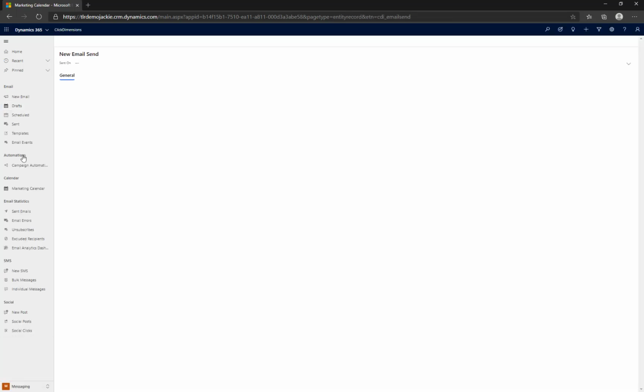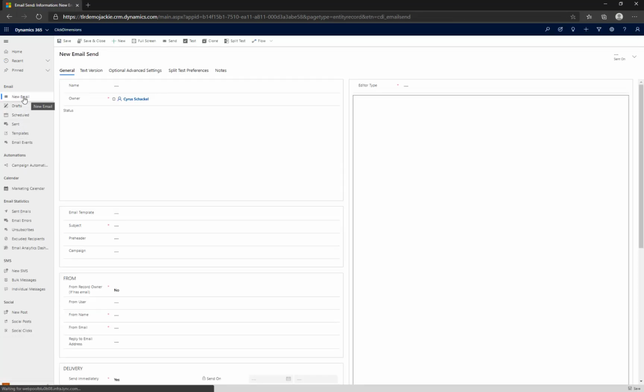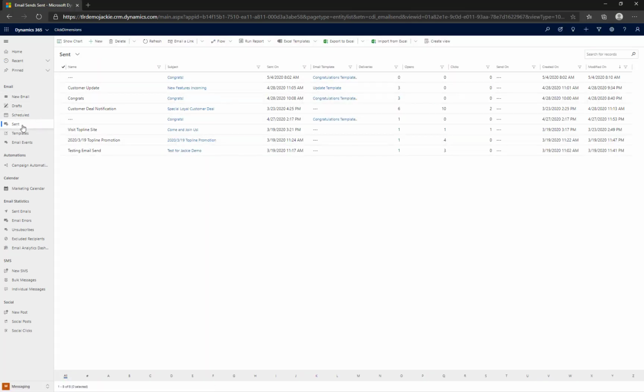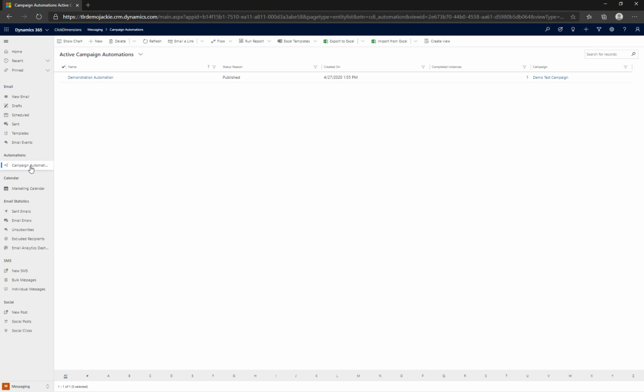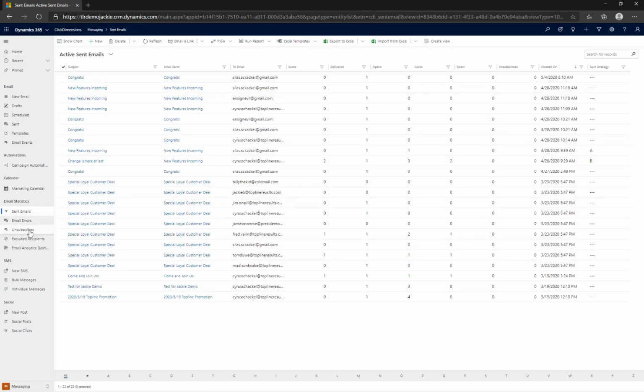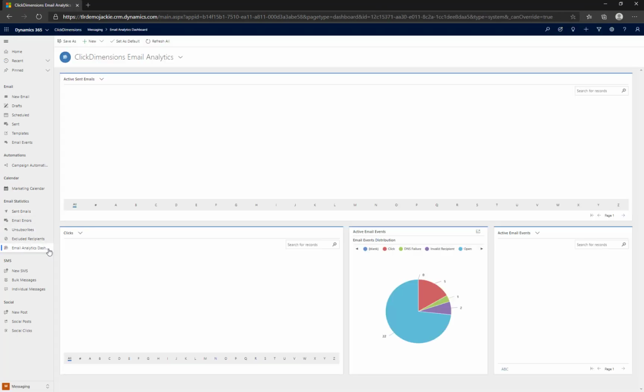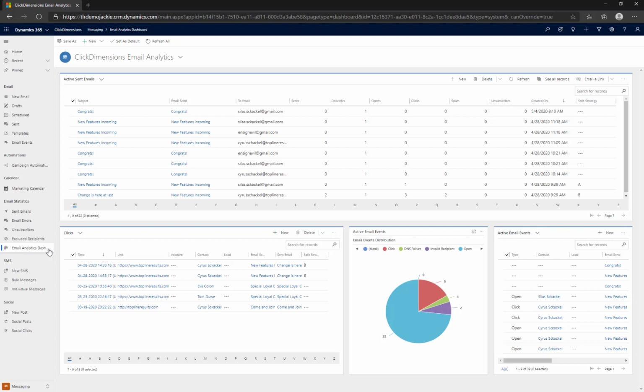Under my messaging section, you'll see I have access to email information, such as being able to create a new email send, take a look at sent emails through the sent option, as well as take a look at any campaign automations we might have under the automations option. I can also view email statistics such as all the emails that we've sent, any errors or unsubscribes that we might have received, as well as being able to view my email analytics dashboard to get a better overview of how my emails have been sending. I can also take a look at SMS information as well as social media posts that are done through ClickDimensions.